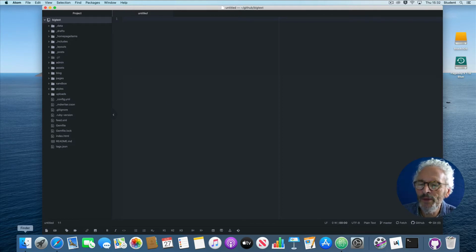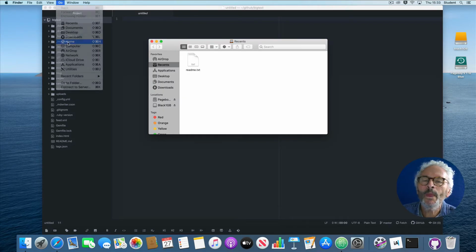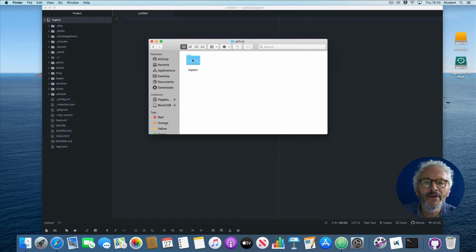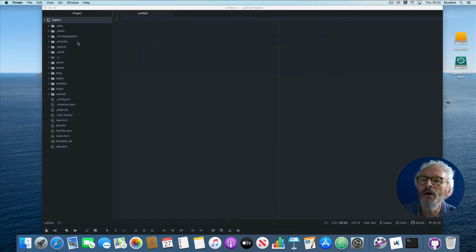I'll just show you what that actually means in the Finder. So if we go to the Finder and go to our Home folder, you'll see that you've got a folder called GitHub within the Home folder, and inside that there is the folder with all of the assets. So what you're seeing here is exactly what we're seeing over here on the left-hand side in the project. So obviously this is of interest, but not really necessarily anything that you need to edit at the moment.